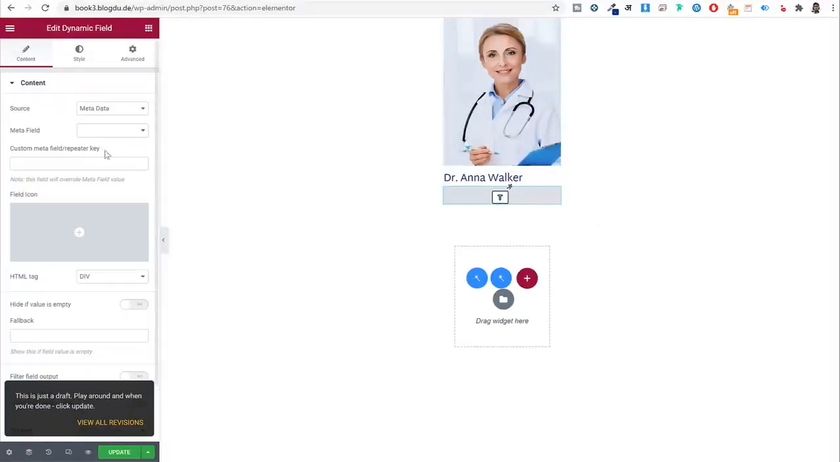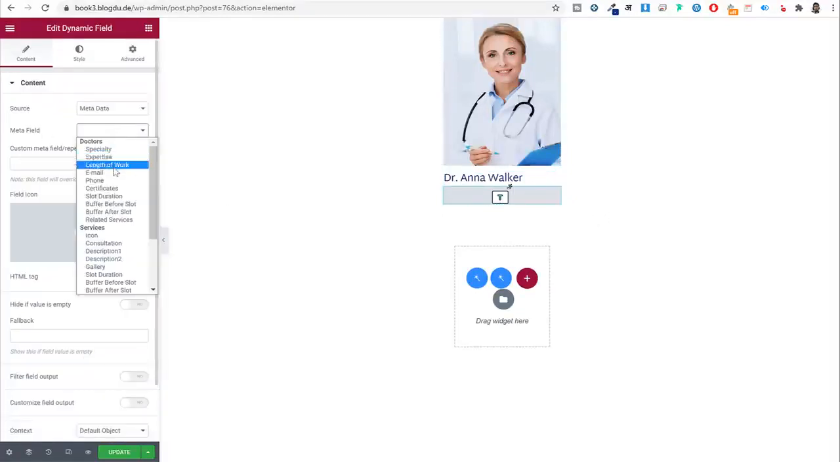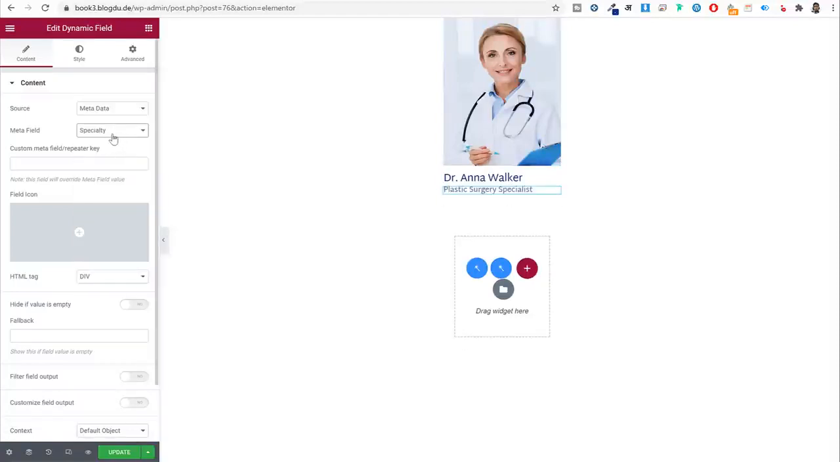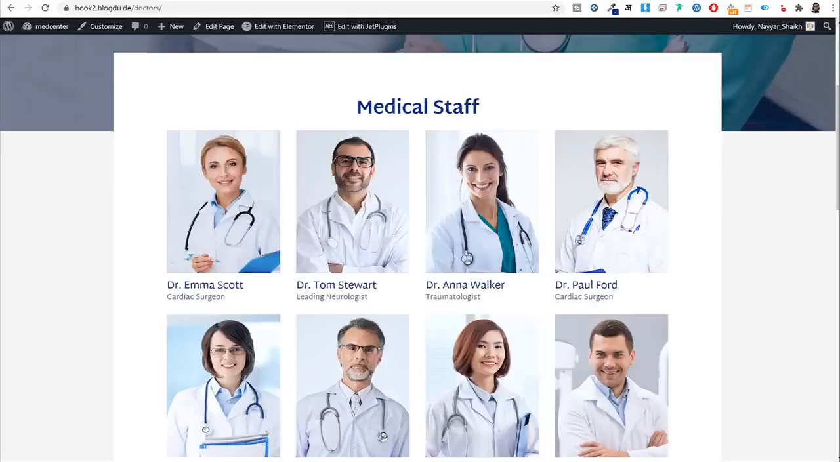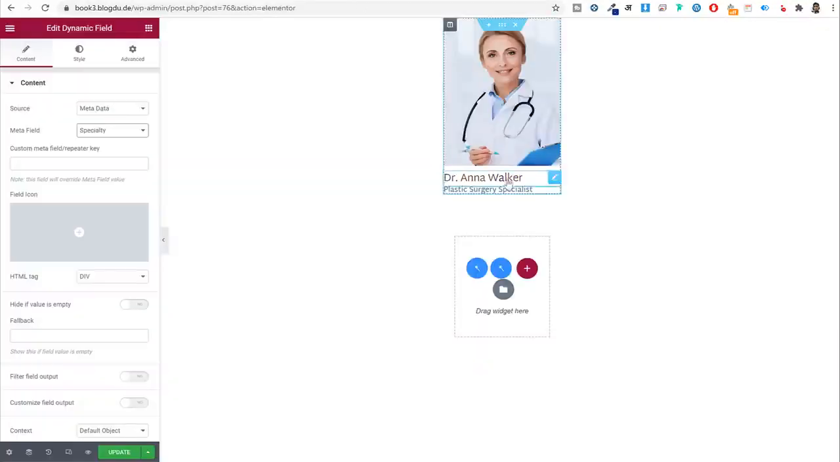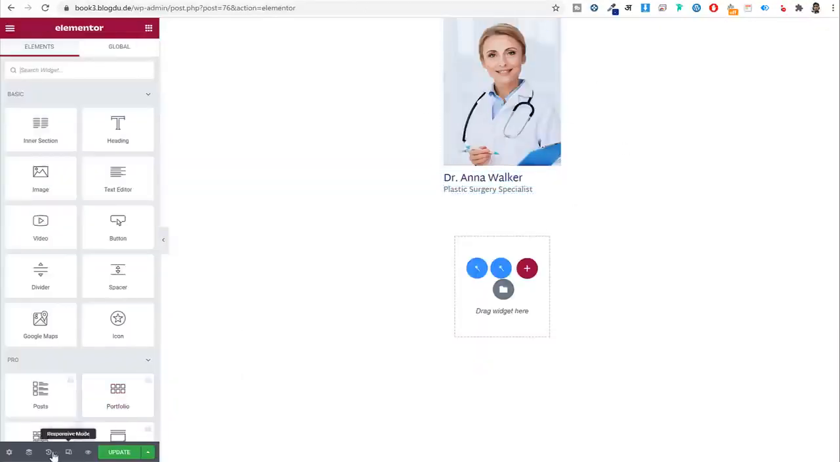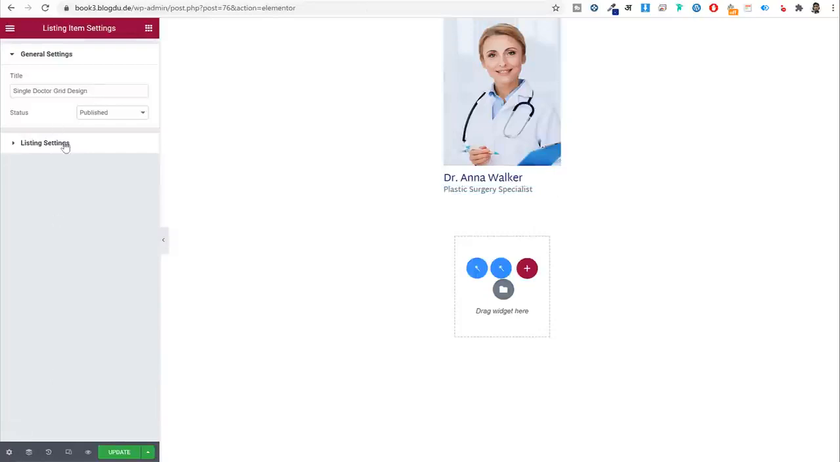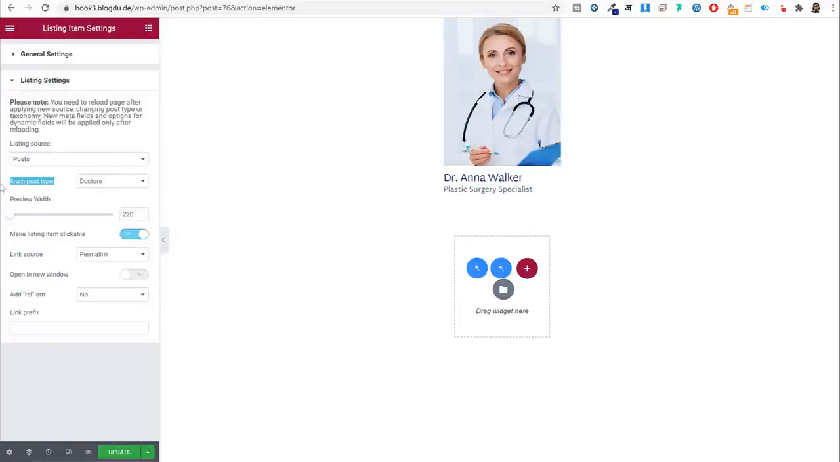Select the second one, and under meta field we want to display the consultation. So under doctor, I think not consultation, I think specialty. Yeah, this is the one. If you don't see anything like this, you can go to this gear icon under listing settings and make sure the post type is doctors, and after that you can update this thing. So very simple.